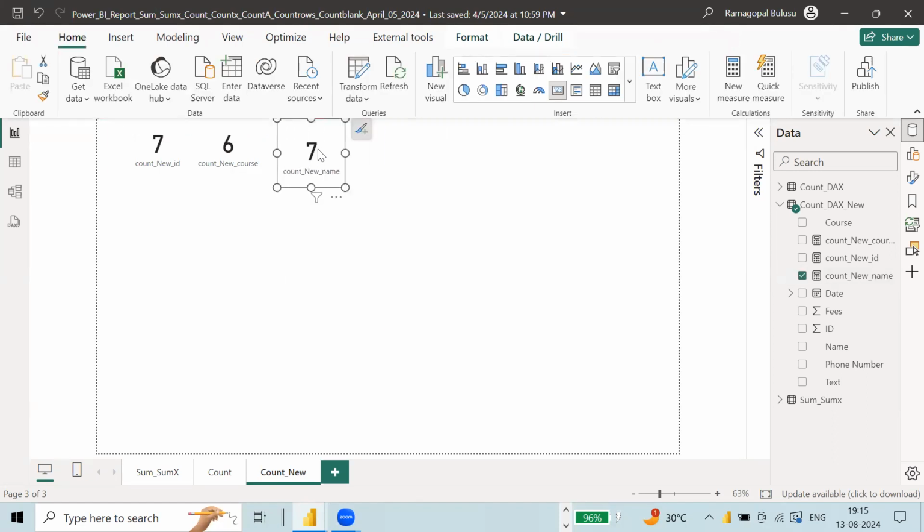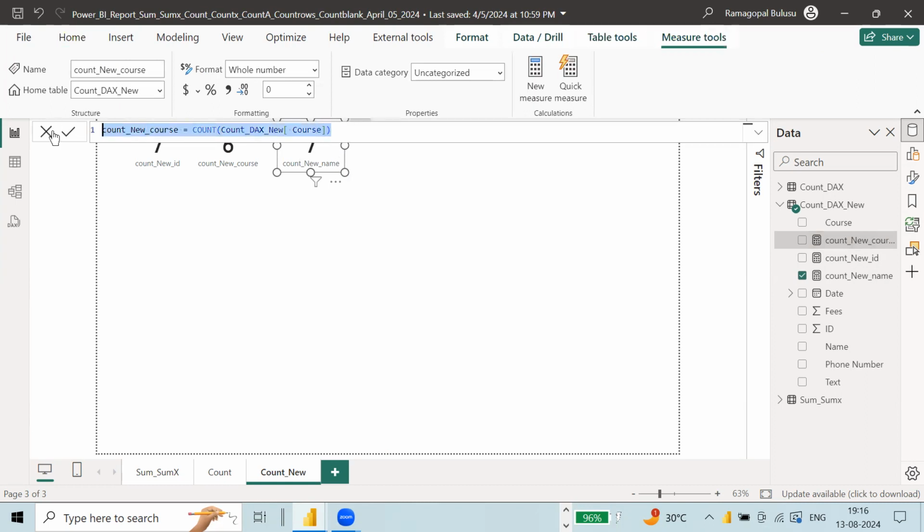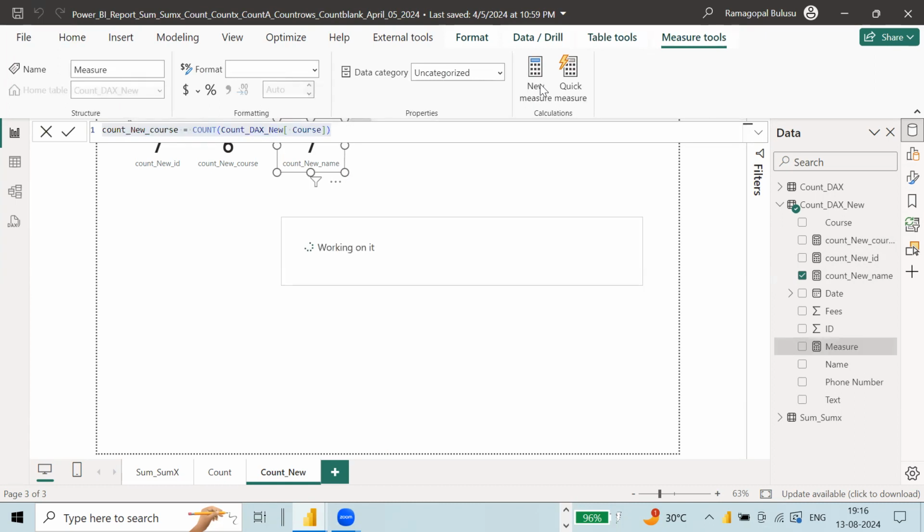Course new of name, if you take, it is 7 because there are no blank spaces. In the same way, take this particular course, and consider this as date. Now one more column I am taking. I am considering this as date. All I am doing is only for count. Count of date.